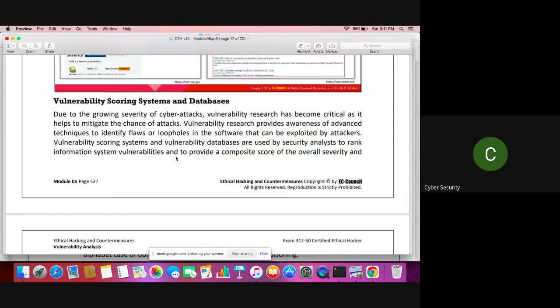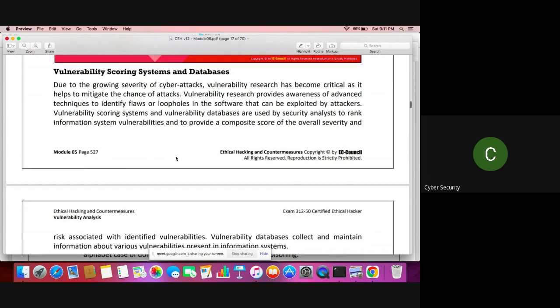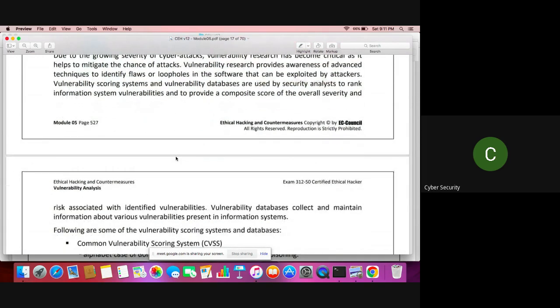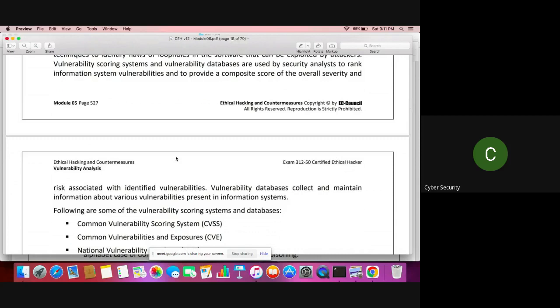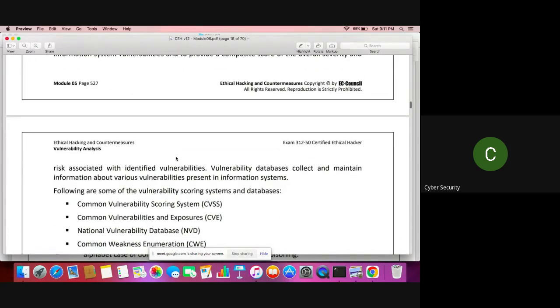So vulnerability research has become critical as it helps to mitigate the chance of attacks. Vulnerability research provides awareness of advanced techniques to identify flaws or loopholes in the software that can be exploited by attackers. So vulnerability scoring system and vulnerability database are used by security analysts to rank information system vulnerabilities and provide a composite score of the overall severity and risk.